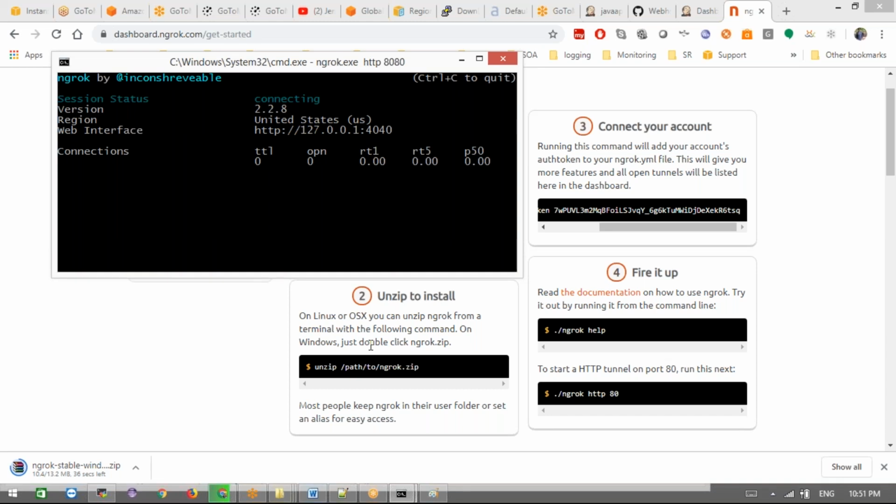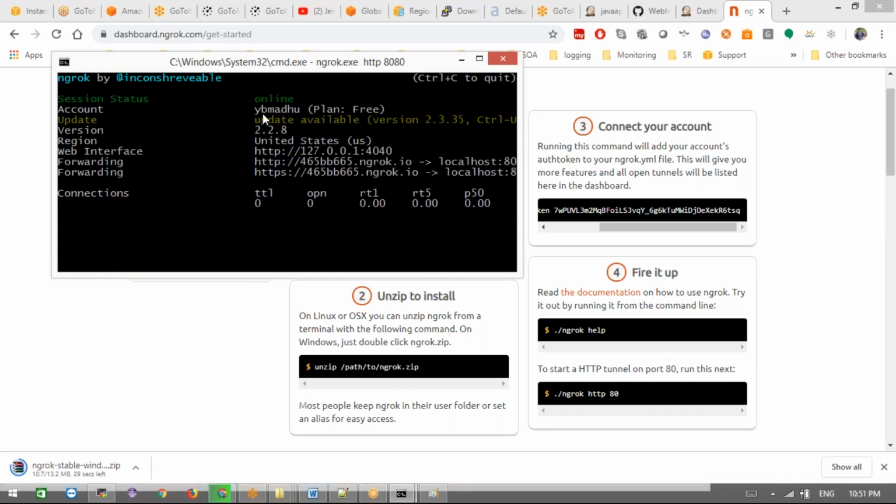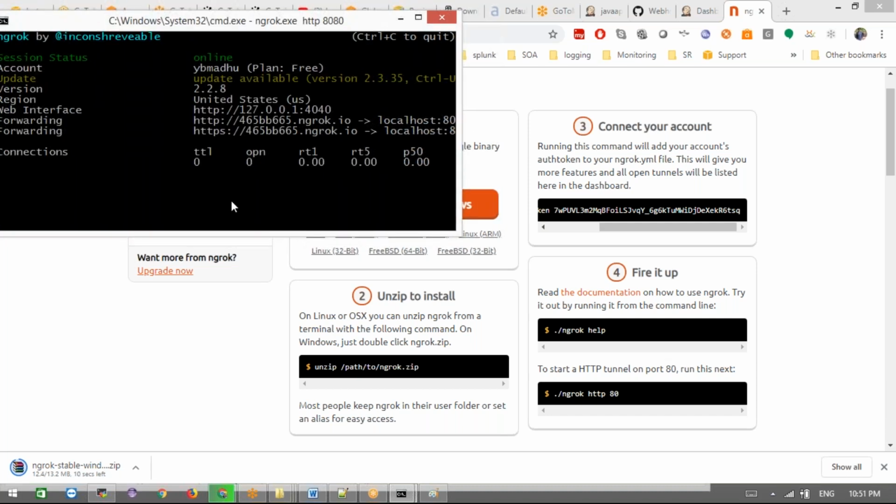Let's run it here. It is connected to an AWS server. The plan is free. If there is more than one user, there will be a charge for this. Now they're forwarding. They provide two URLs, one HTTP and one HTTPS. And see here, it binds this URL to my localhost, localhost 8080.